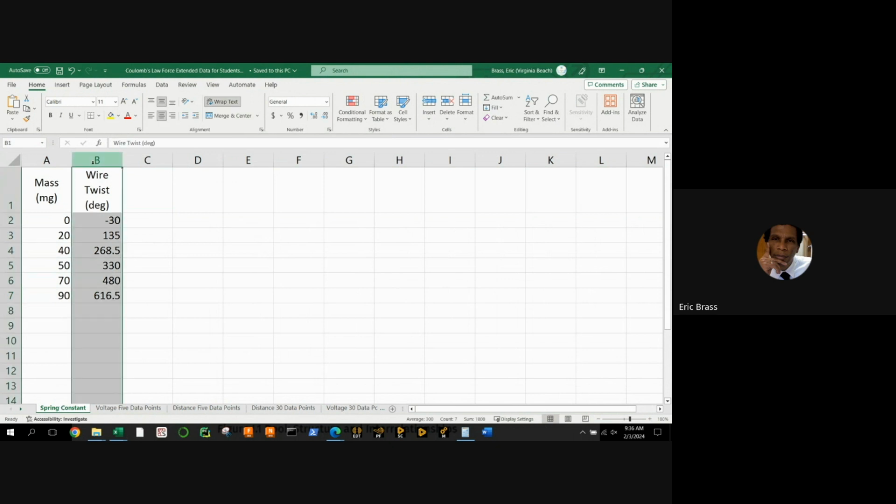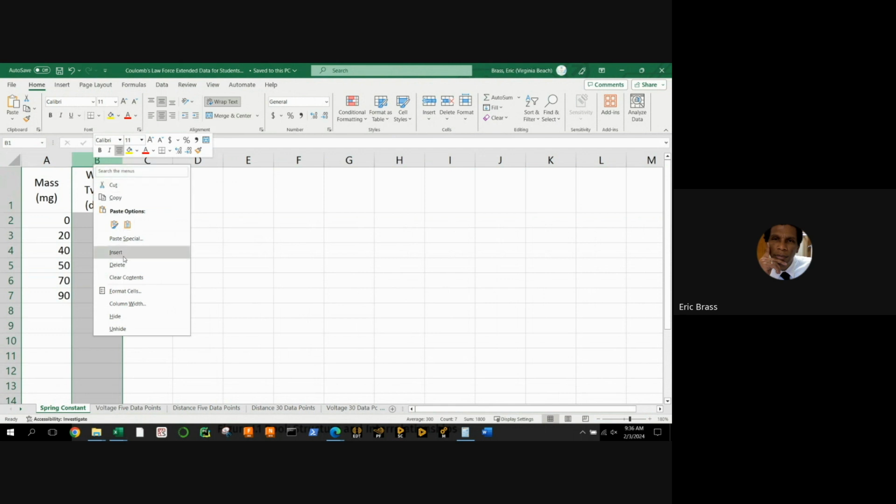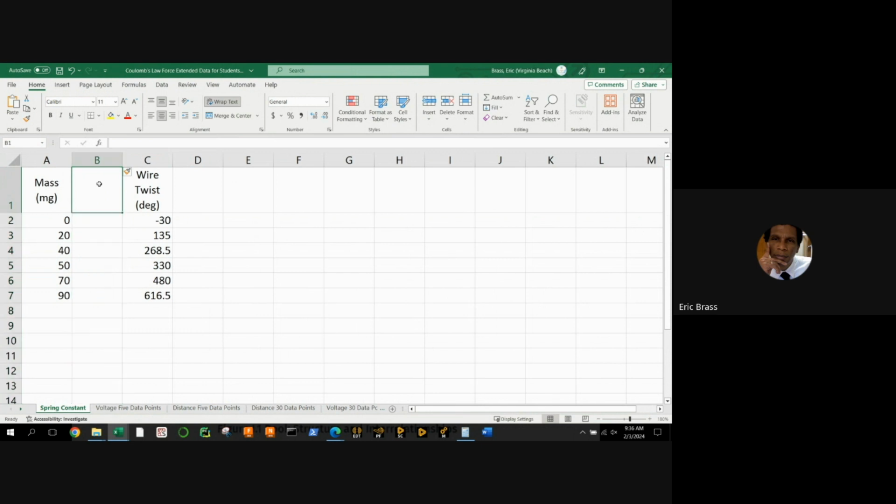Without further ado, I am going to select on B, and what I want to do is insert, all right? So take this time to bring up Microsoft Excel, okay? Follow what I'm doing. Learn how to use Microsoft Excel, okay? So I'm going to go ahead and enter. And now we want to convert our mass from milligrams to kilograms.